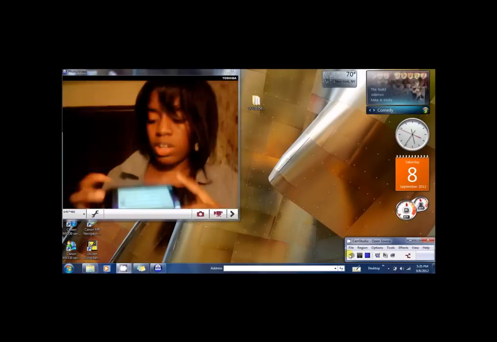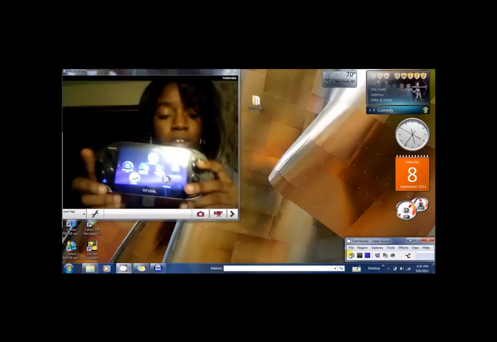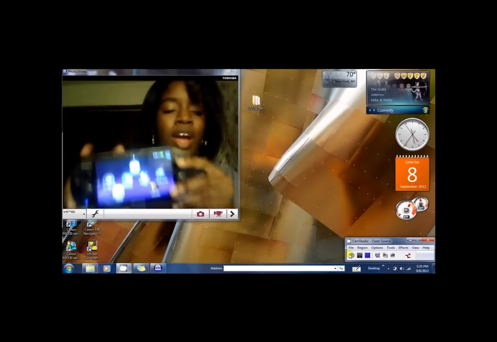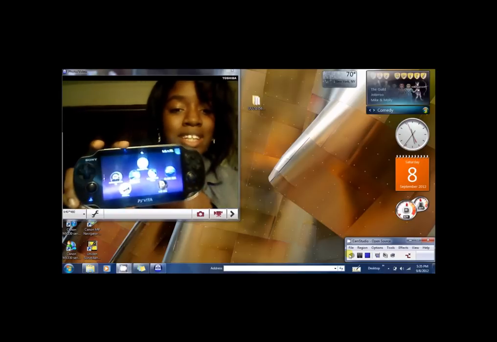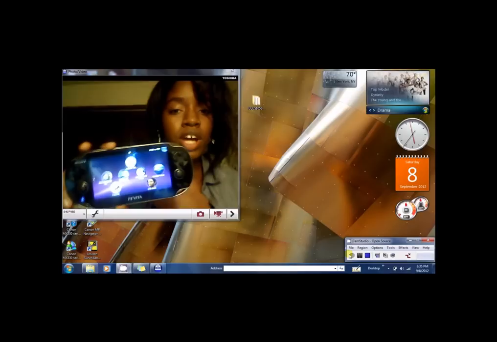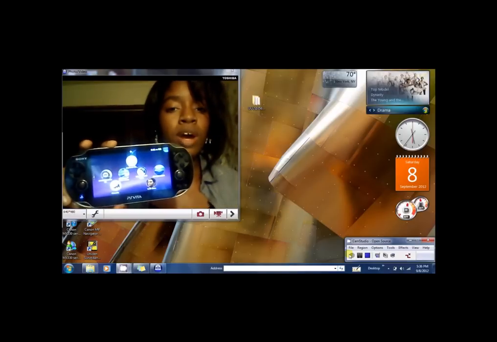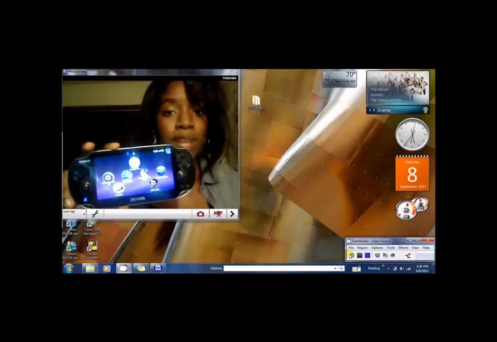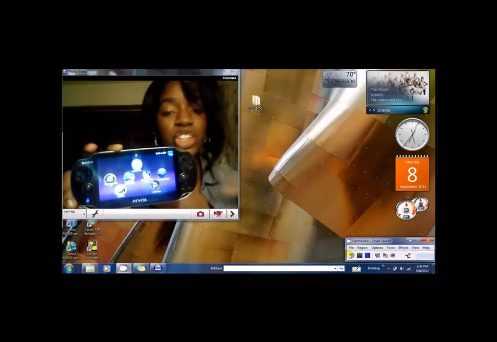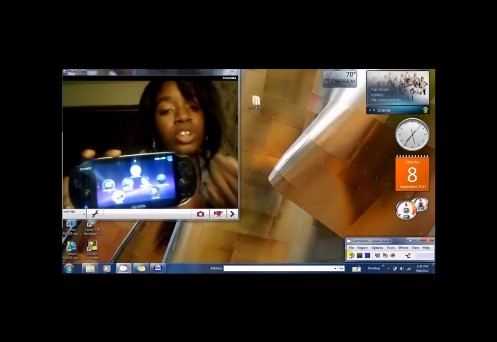This functions off a proprietary memory card up at the top here. So UMDs are pretty much useless when it comes to this system. To play PlayStation Portable games, as I've said, you go to the PlayStation Network and you download them onto your system.